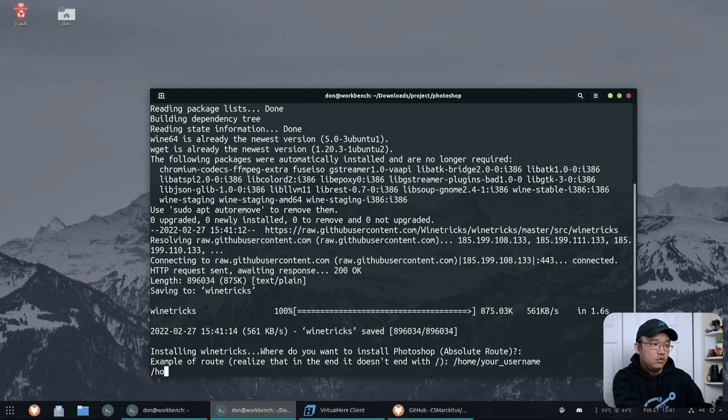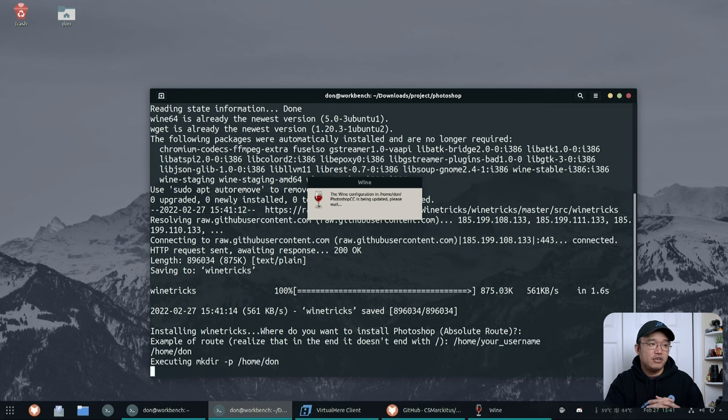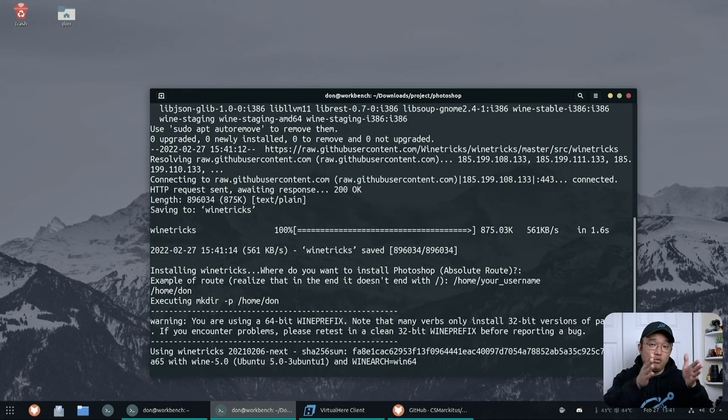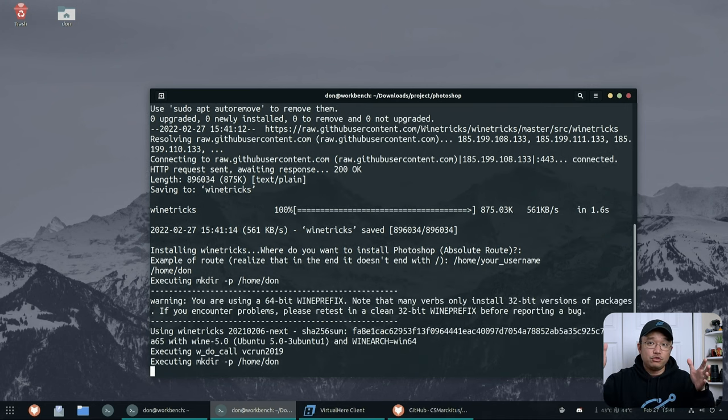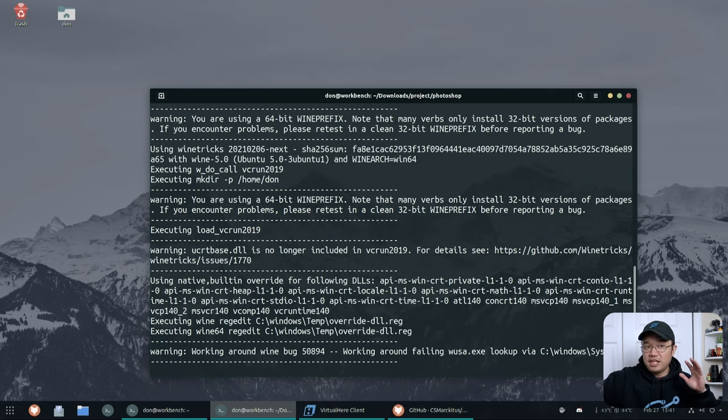So I'm gonna do /don. That's it. It's gonna install into my home folder. It's gonna create a subfolder called Photoshop CC. So it doesn't really reside in the /home/don. It actually creates a new folder called Photoshop CC and it runs everything in there.